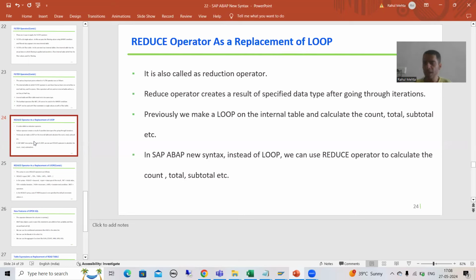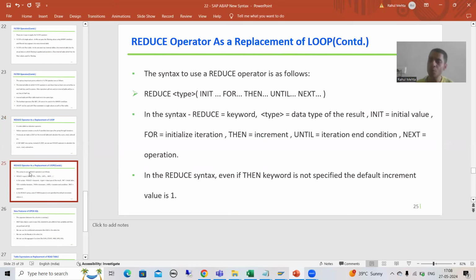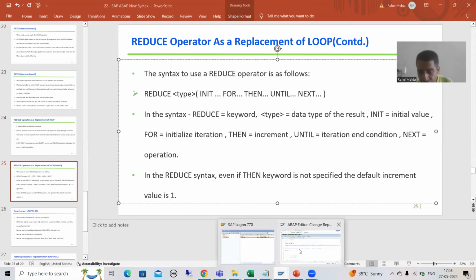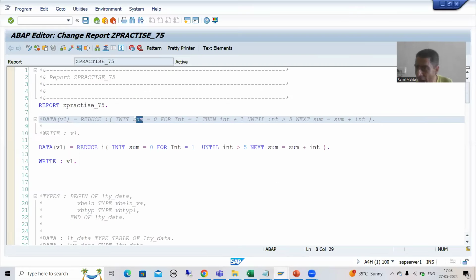Now what SAP is saying is, whenever you have these kinds of requirements, do not go for a loop. Now use the reduce operator. Now, what is the syntax of the reduce operator? Reduce is a keyword, followed by the result data type. We have 5 keywords: init, for, then, until, and next. Init is your initial value. You can consider it as a result variable.